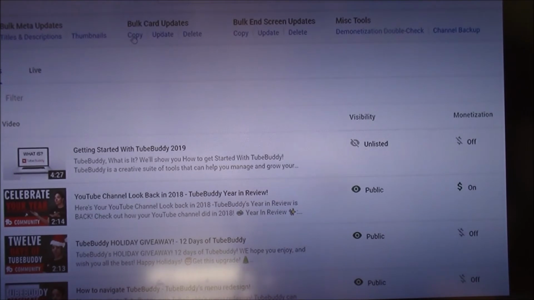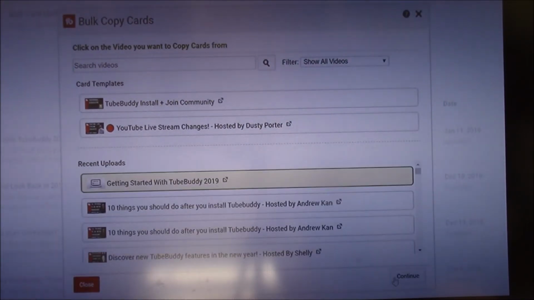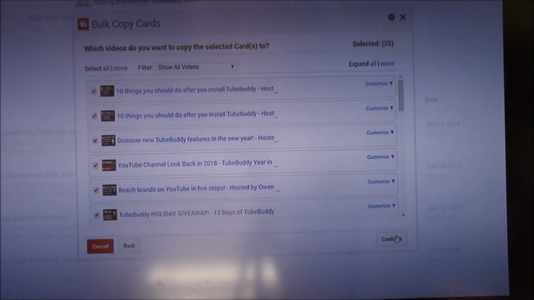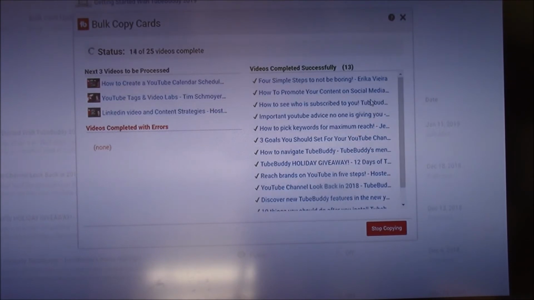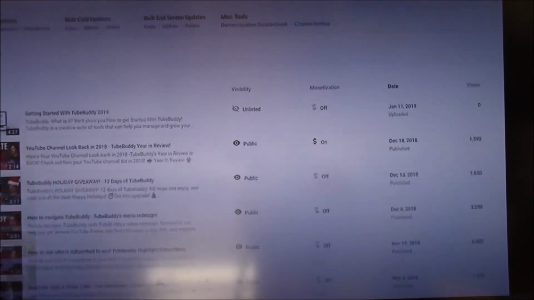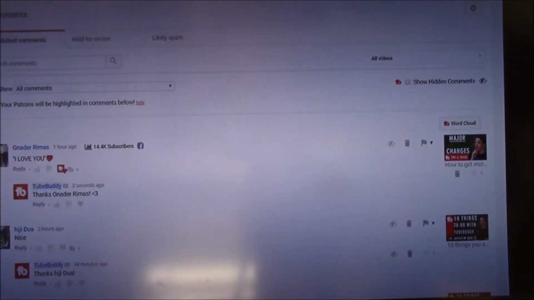They have the title, description, you copy that, you update, you can delete there. Everything, the instruction is there in Tubebuddy. You can use the message there by group. You copy the cards, bulk copy cards. You can use all that, and you can do comments.